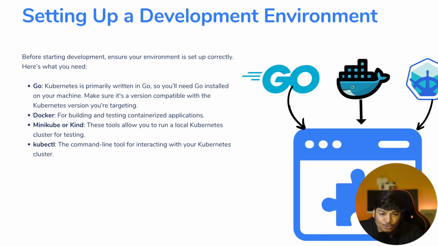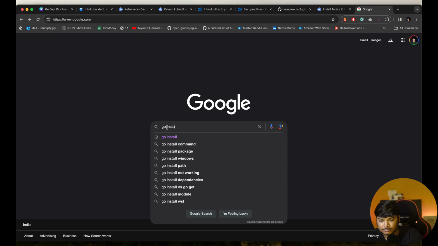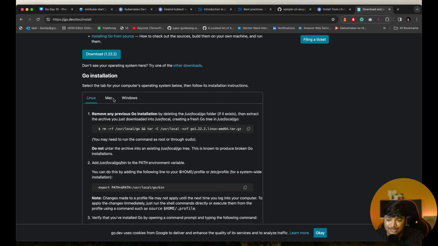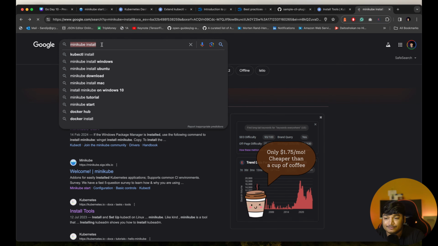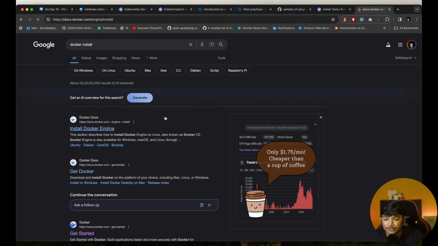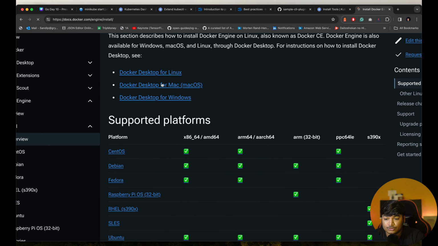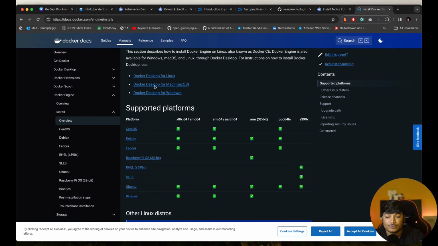Now, to install Go, just go to Google and search for Go installation. You will get the official link, and based on your OS, Linux, Mac, or Windows, you can install your Go binary. The next one is Docker. Search for Docker installation and you will get to the install Docker Engine page. You can install that, or go for Docker Desktop for Linux, Mac and Windows. For development purposes, I prefer going with the desktop version based on your OS. That will be an easier option.